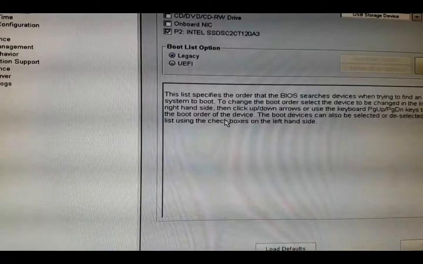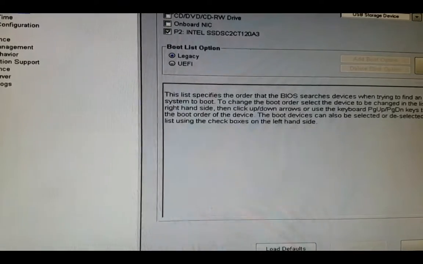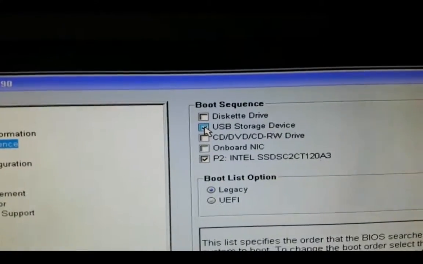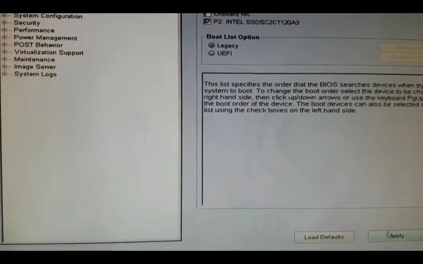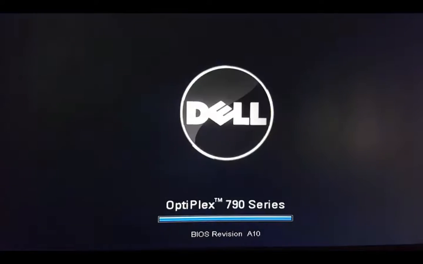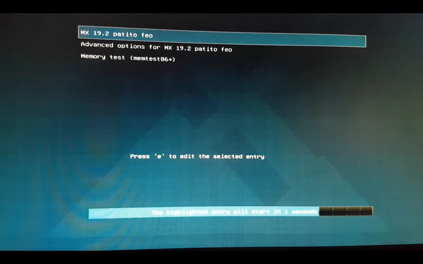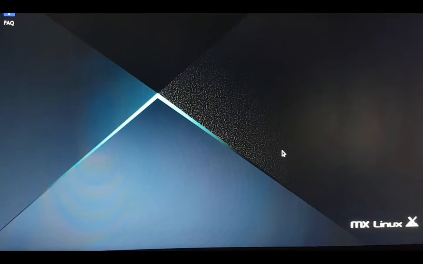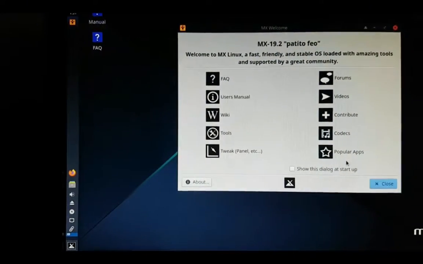Go to boot. And I don't want to boot from the USB drive again. So I select that. And I'm in the boot part of the BIOS. I can apply that and go exit. Now with a bit of luck it's going to boot straight into Linux. There we go. We've happily installed Linux on a computer. Not too hard, is it?